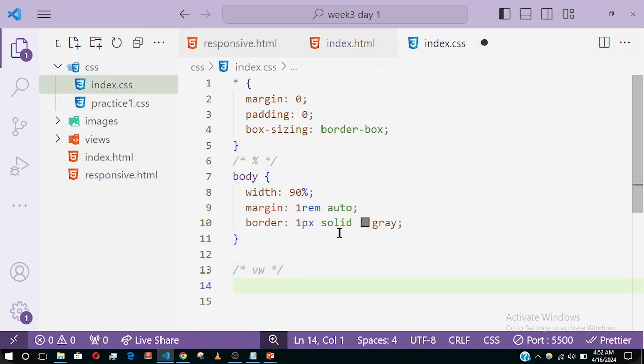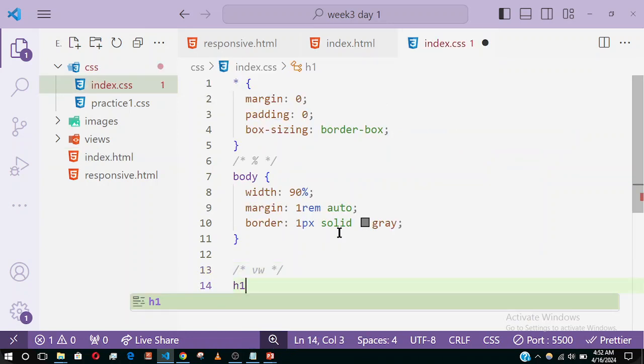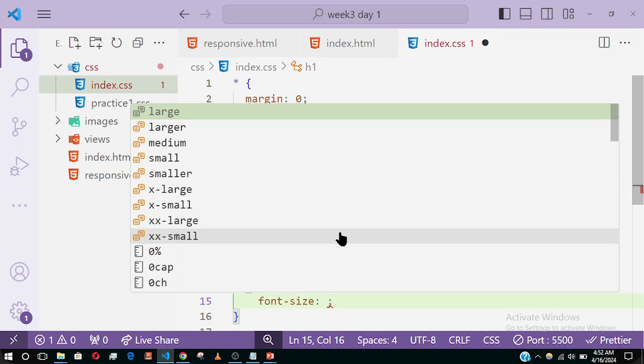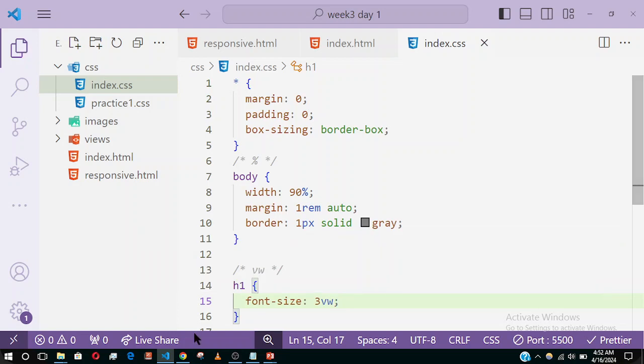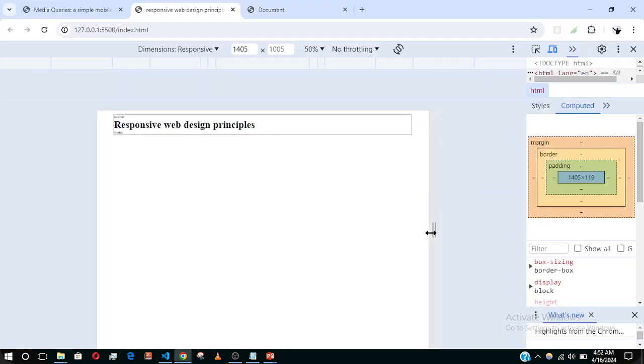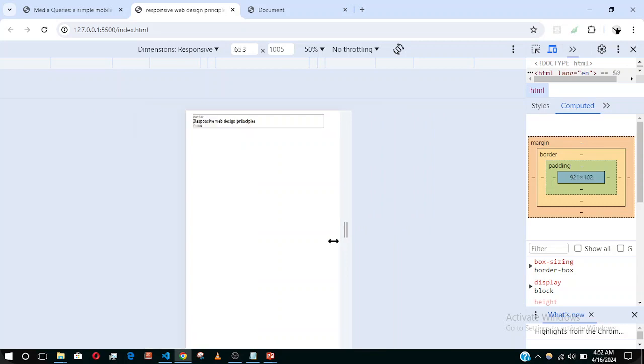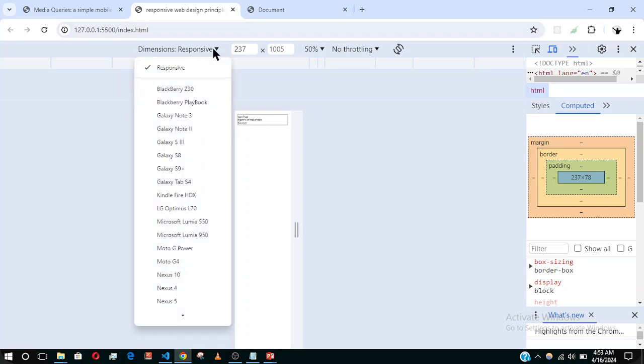Say I only have one H1 there, so I can go directly. Say font size to be what? I can say 3vw. So see how it looks now. As I shrink, you notice that the font size shrinks. But this is not good because you would like your font size to be readable at all sizes. Now you notice that the user will be straining his eyes to read this text.